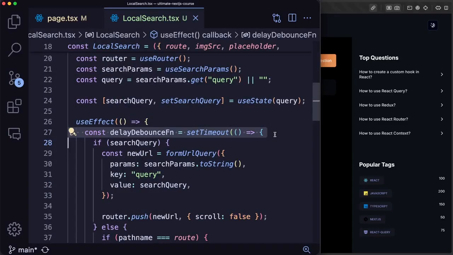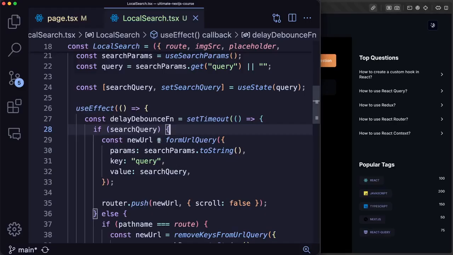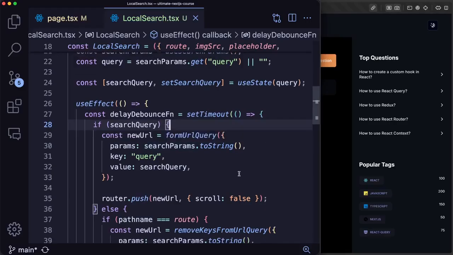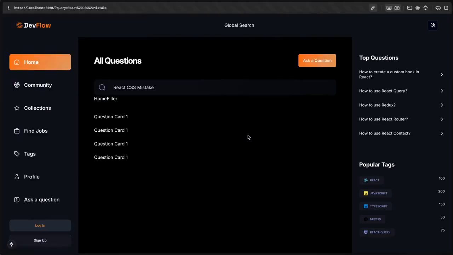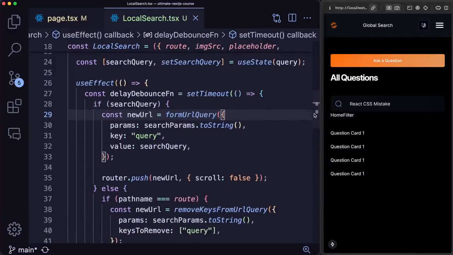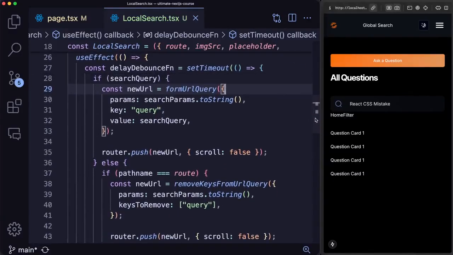In simple words, debouncing is a way to control how often a function runs, especially when users are typing a lot. In search boxes, it helps us by waiting a short time after the user stops typing before sending a request. This makes the search faster and reduces unnecessary load on the server.